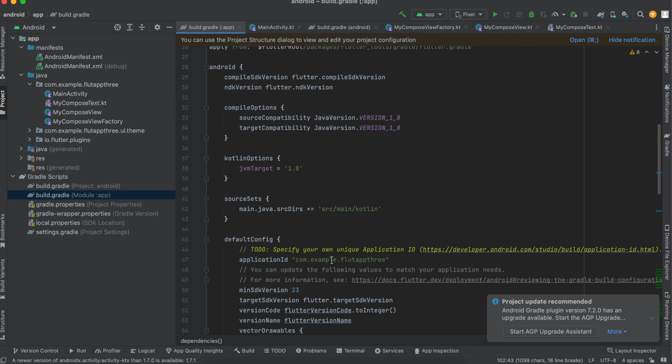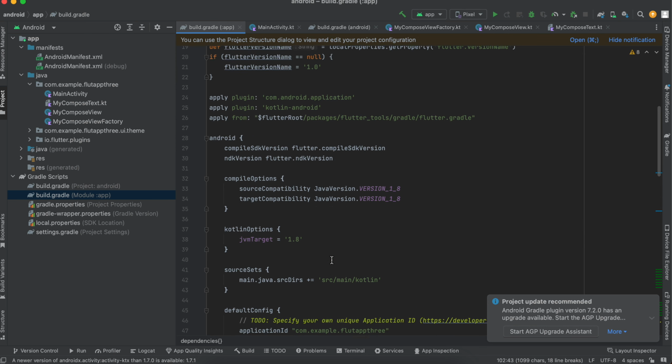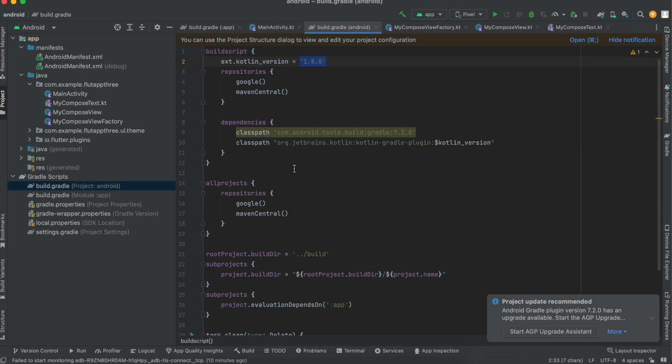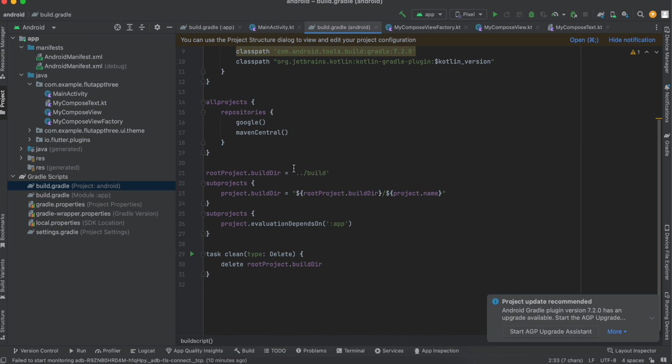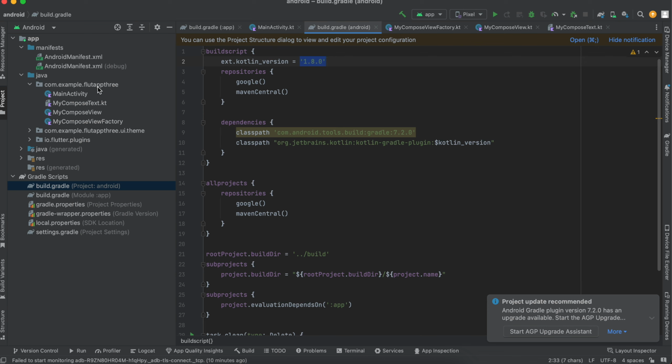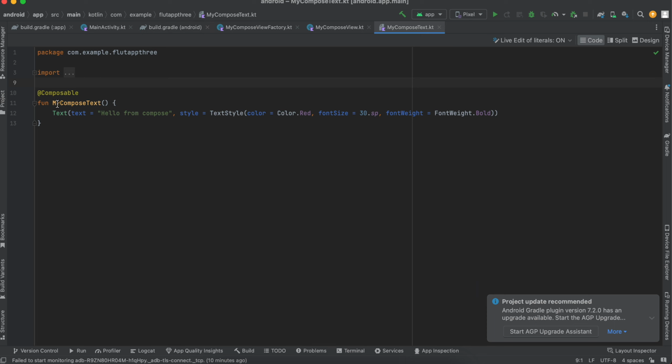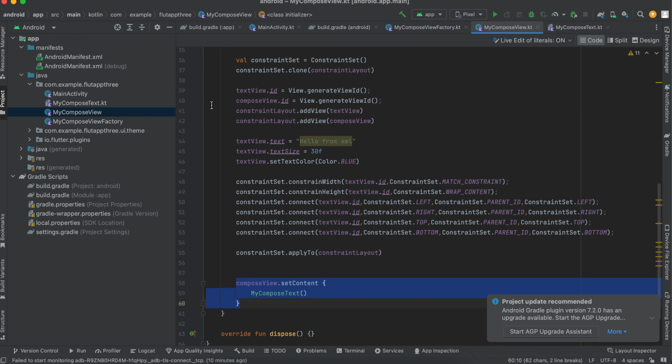I think behind the scenes adding a compose activity does add a few more things as well, but I will just show you. Okay, now once you have done this, I have just created my compose text.kt, and here you can see this is a composable which I have created, just a normal text component, and I am doing hello from compose and doing some styling to it. Next, I have created my compose view.